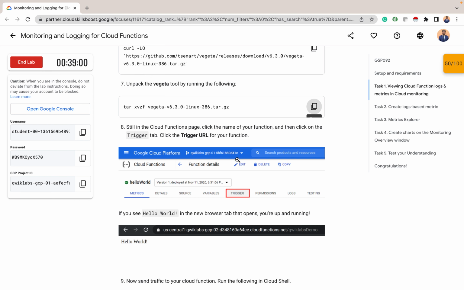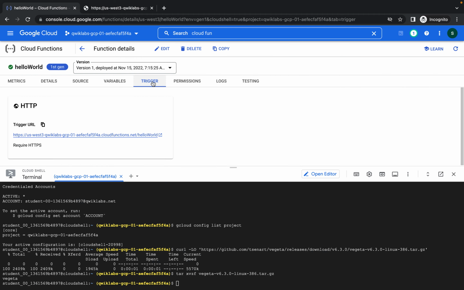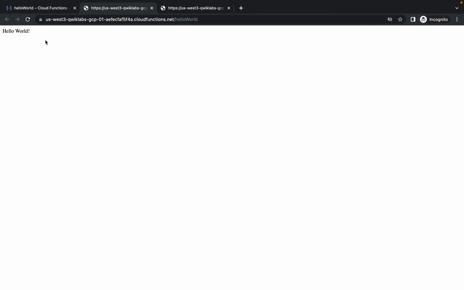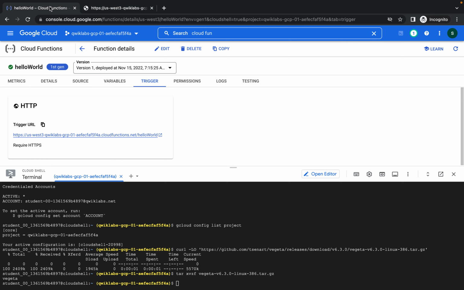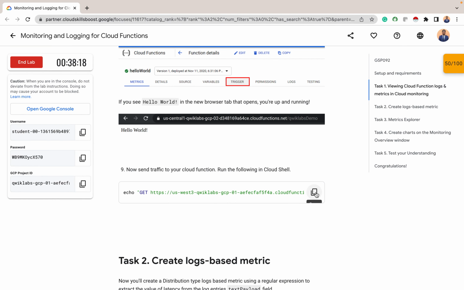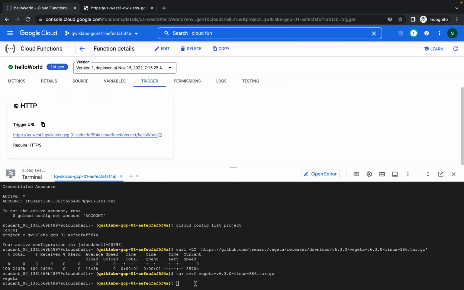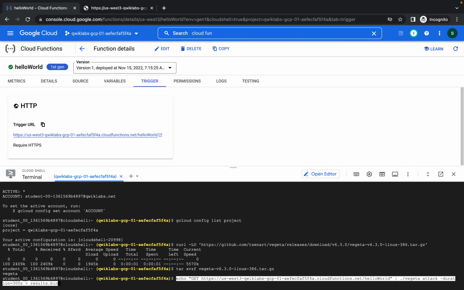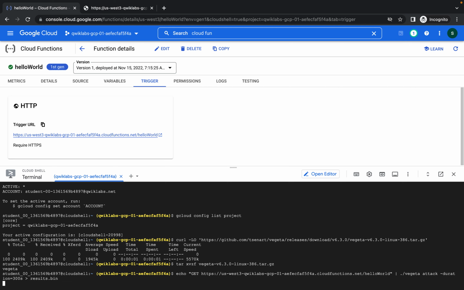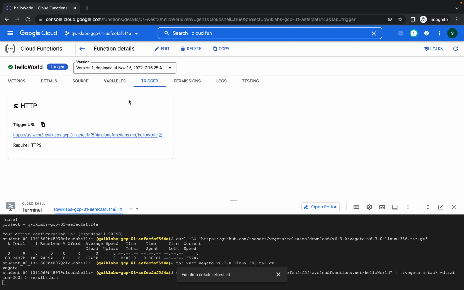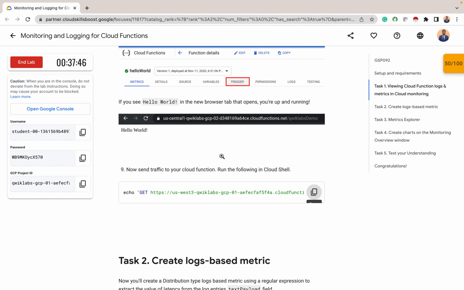The next thing to do is to check our trigger URL. Let's check our trigger URL. When you click on trigger, then you click on the trigger URL. So this is our trigger URL showing hello world. Nice. The next thing to do is to generate some test traffic to our cloud function. To generate the traffic, we are using vegeta. We call vegeta with this code for it to generate some test traffic for us. Okay, fine. Vegeta is generating some traffic.